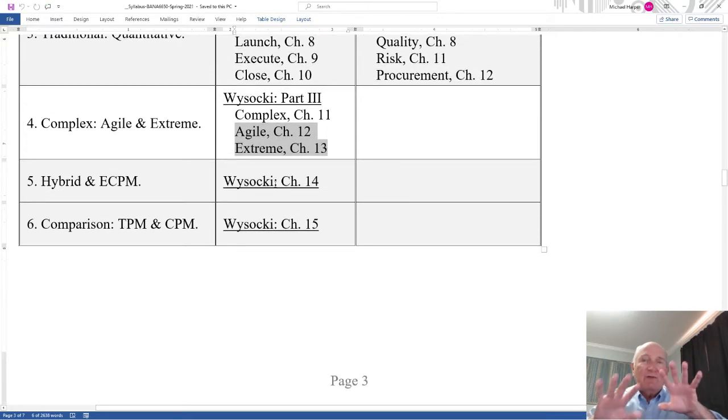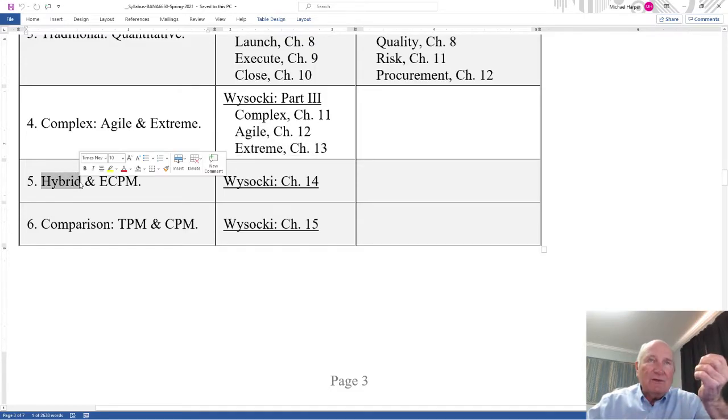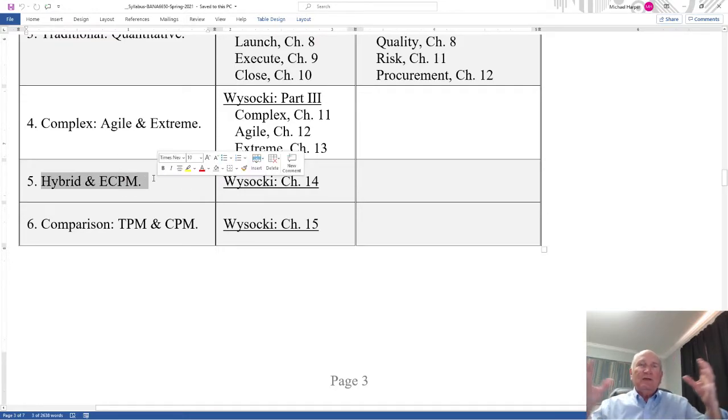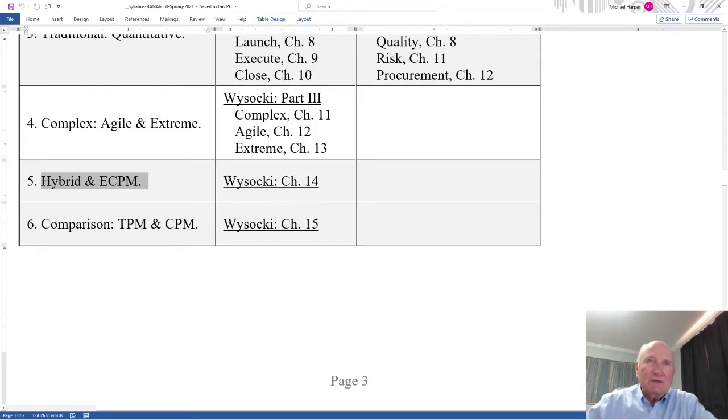But then once we have those, then I move into hybrid and pull it together with the ECPM framework. ECPM simply is the effective, complex project management. And essentially all this is a framework to pull these things together. And then finally, chapter 15 is a comparison. And this comparison is a great way to close out all the stuff we've learned.